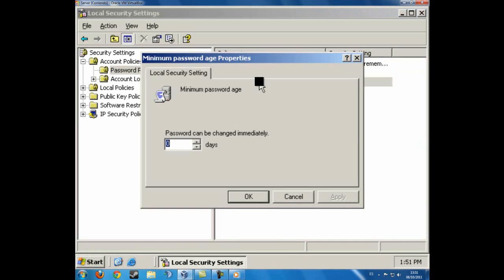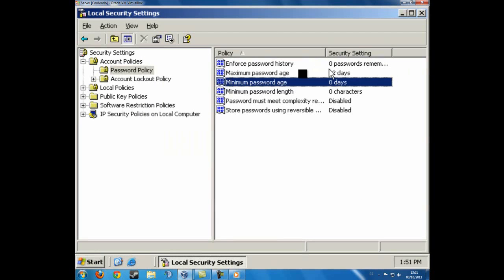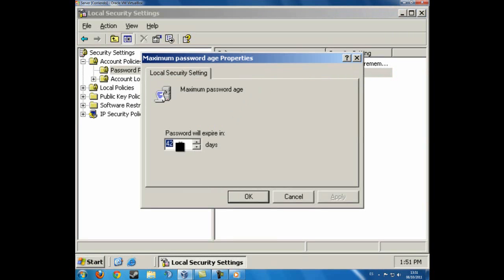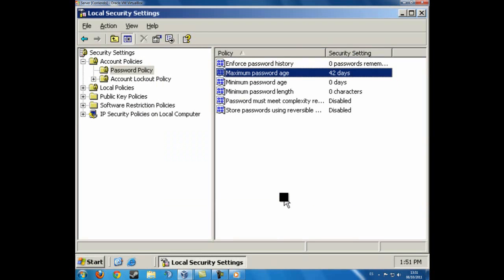With these two options, we can determine the minimum and the maximum period of durability of our password. After that period, the system forces us to change the password.